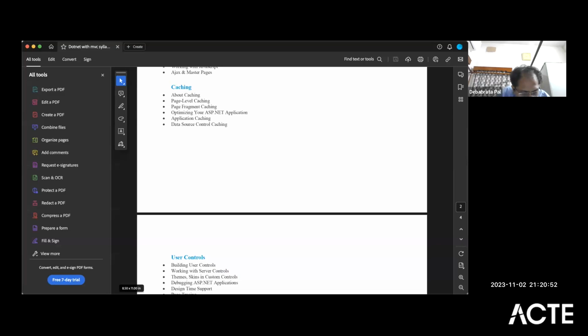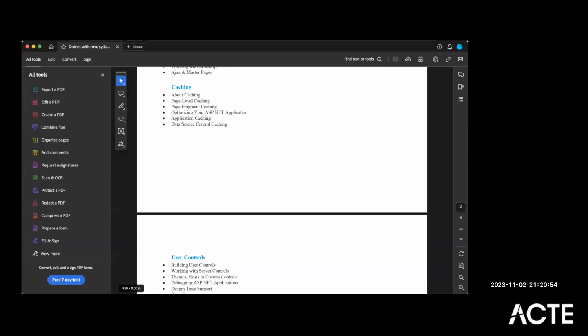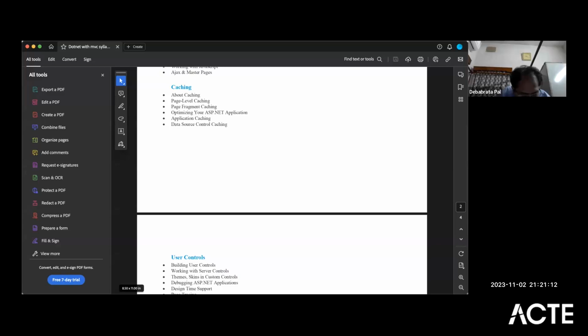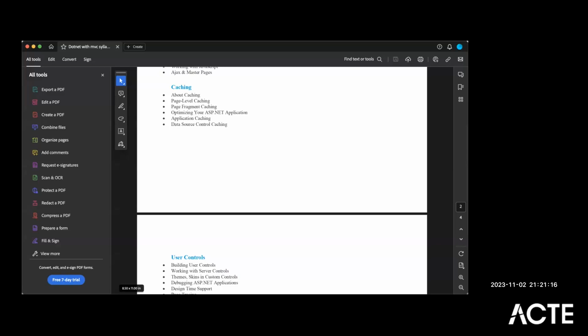Exactly. So I'm least bothered whether you run it and show me, debug it, whether you get the result, no problem. But if you tell me why caching is used, where to use it, if you can bring the appropriate use case for me, I'm very happy. That's how the session is going to be. So for the next 20 to 30 odd days, we are going to cover these aspects. Understood?